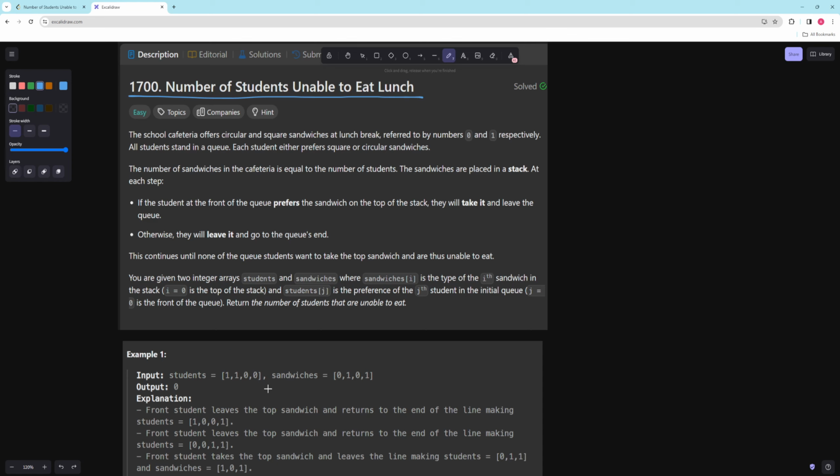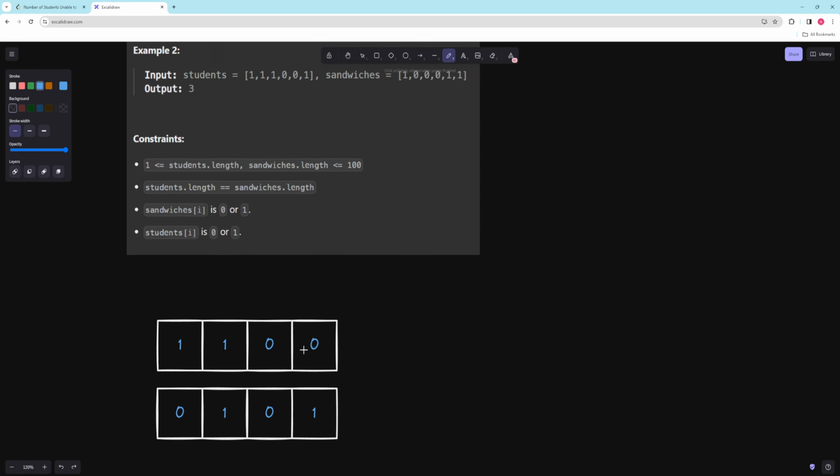So if the first student can eat the first sandwich, they will, and then they both get removed. And if the first student can't eat this first sandwich, then they will move to the back of the line, and then the second student will try, and so on, until you basically get to the point where no one can eat the sandwich. So let's walk through this first example just to demonstrate it.